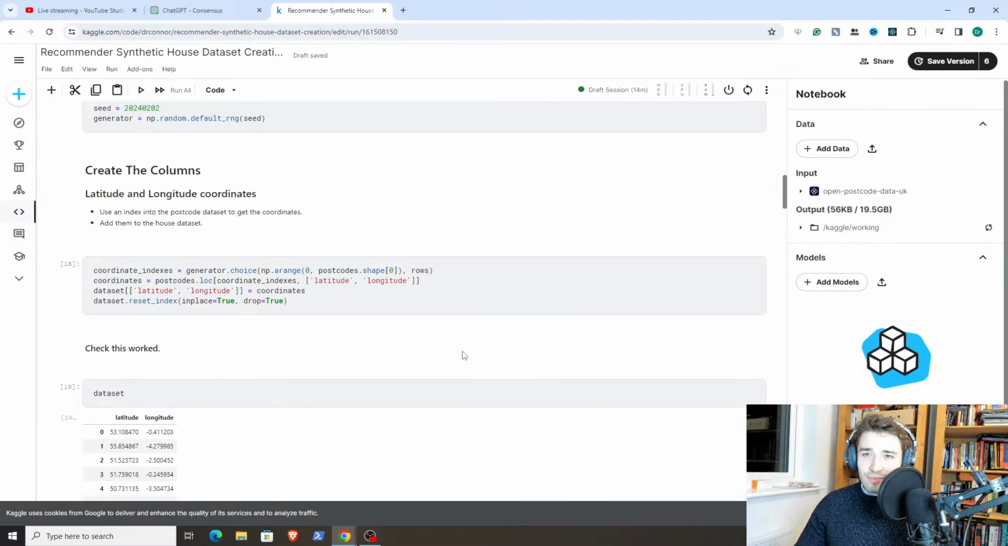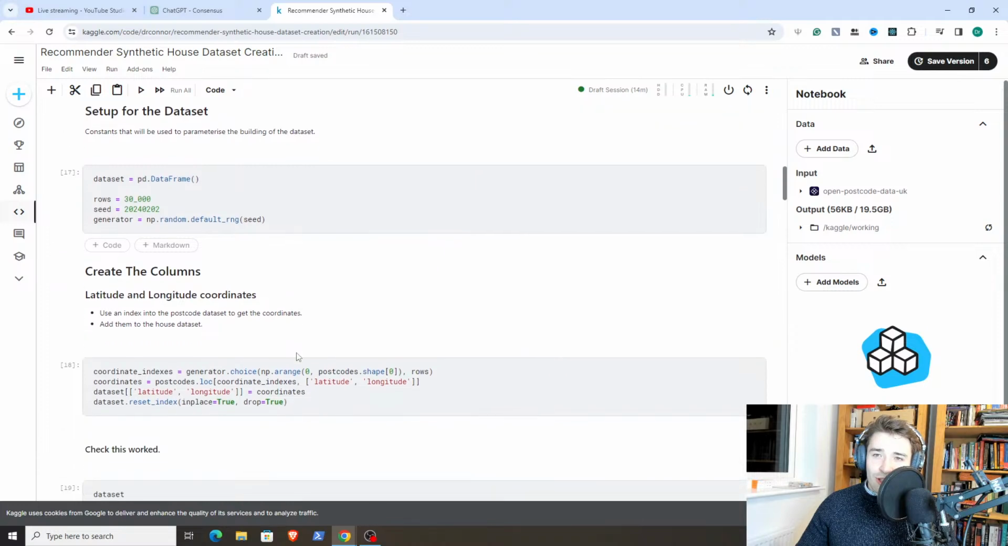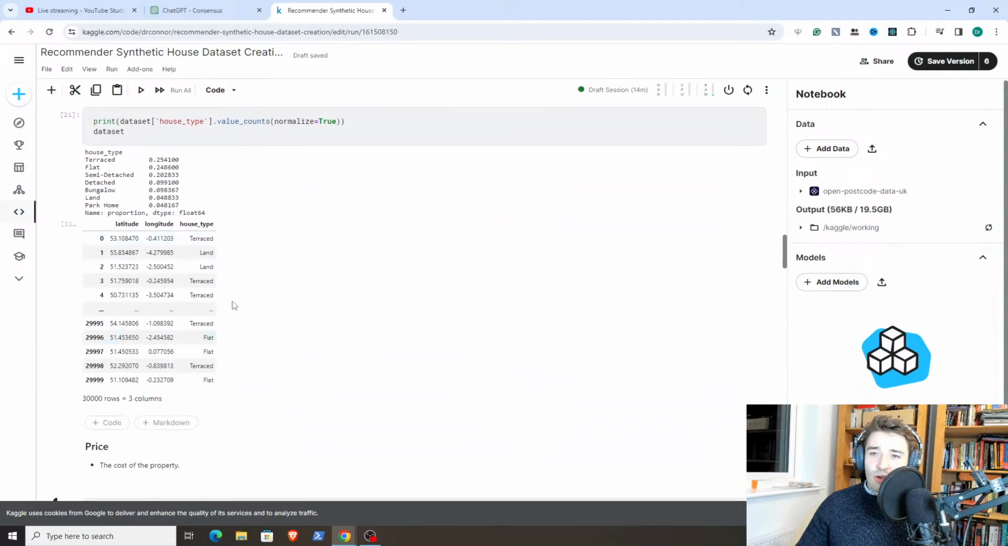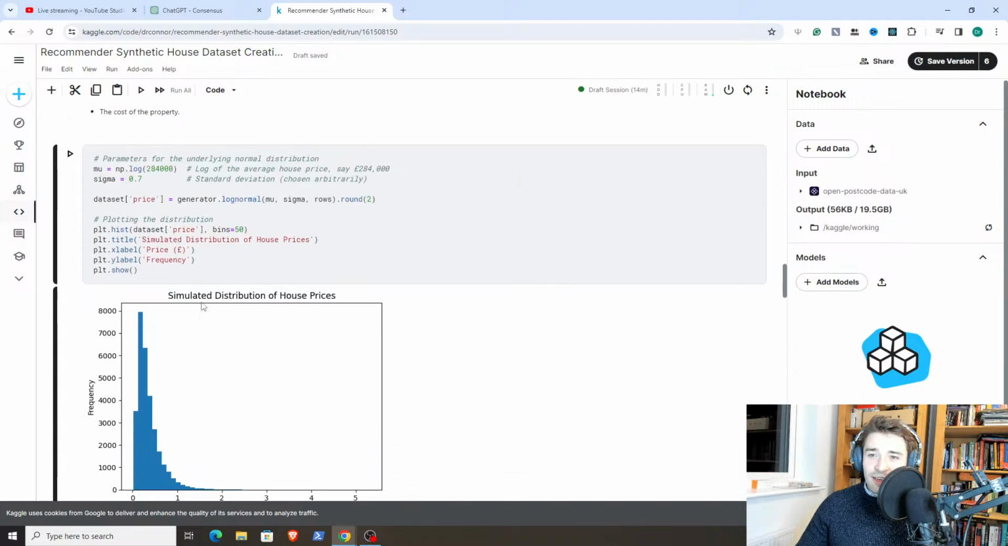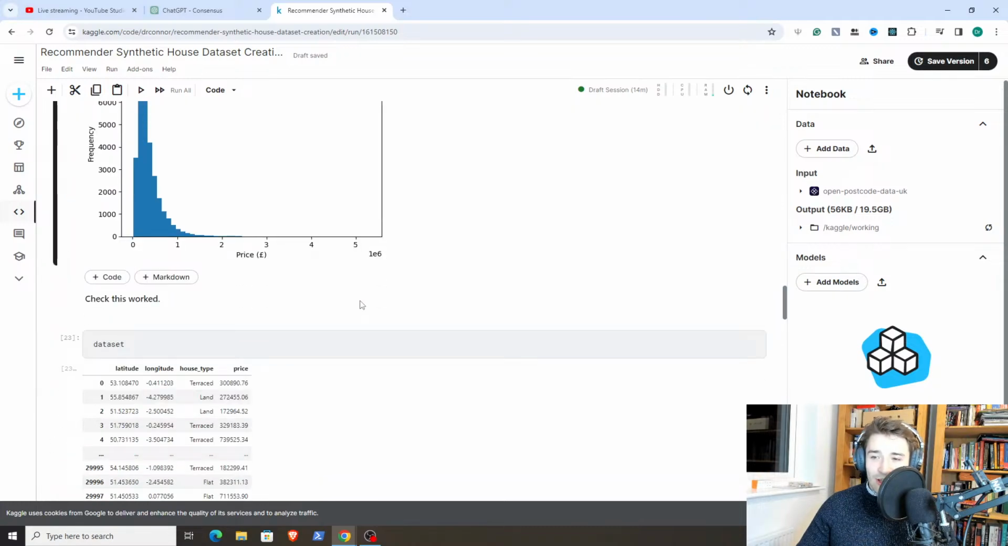explain this dataset. So I have a set of postcodes. There's just some open postcode data that I believe the UK government provides. I've used that to extract latitudes and longitudes, and assigned them to columns in the dataset, so you can see that here. Then I've got a house type, which I took from Rightmove. Then I've got some prices, which use a log normal distribution, sampling with a standard deviation of 0.7 and an average house price of 284,000, which is apparently the average house price in the UK.